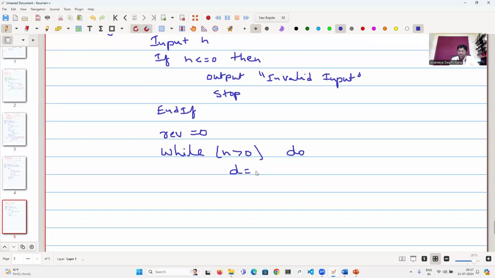d equal to n mod 10. Okay. So reverse is equal to reverse star 10 plus d. Okay. So d is basically the sequence of digits we are extracting. Then in the previous section, we were also forming like this. The digits will be extracted from right to left. It means from the least significant digit to the most significant digit. So those sequences are exactly the sequence required for the reverse of the number. So that's why we are using those sequences. We are forming the number incrementally. Okay, reverse star 10 plus d.